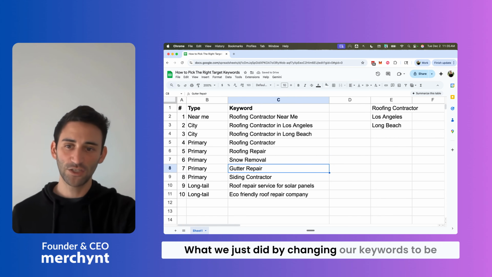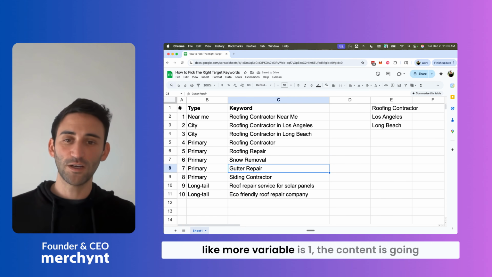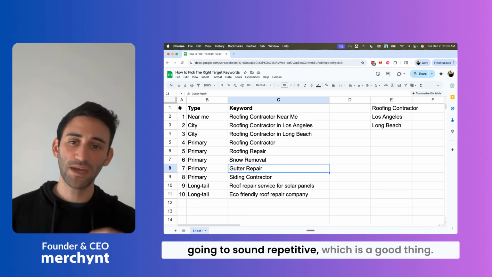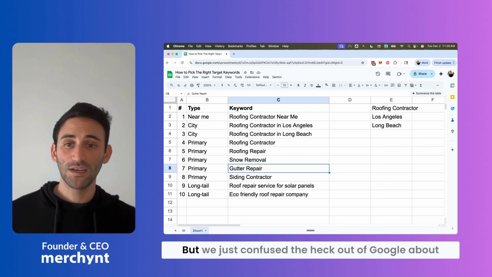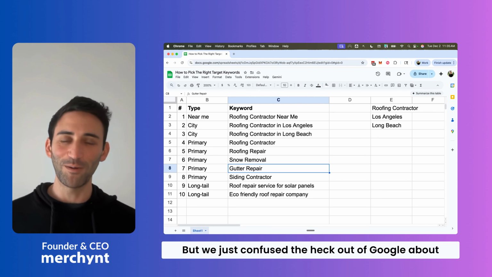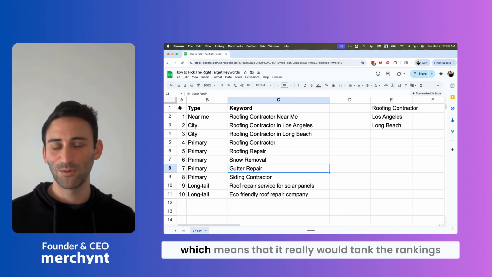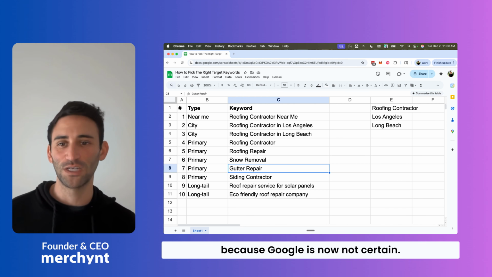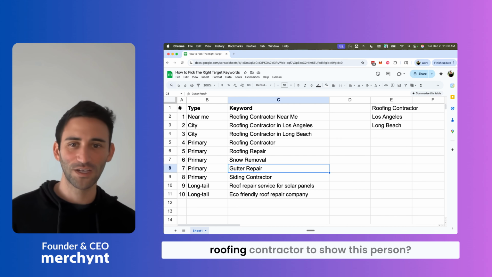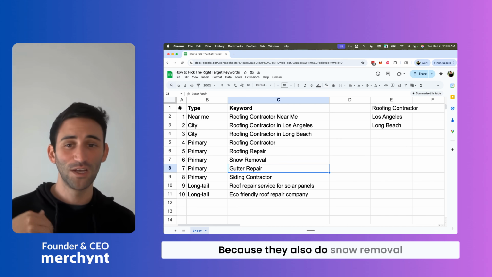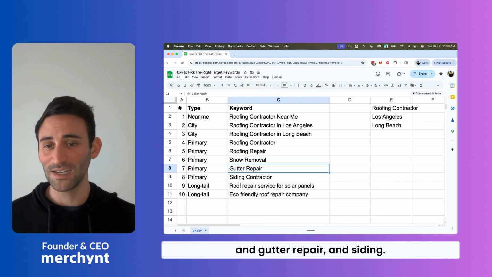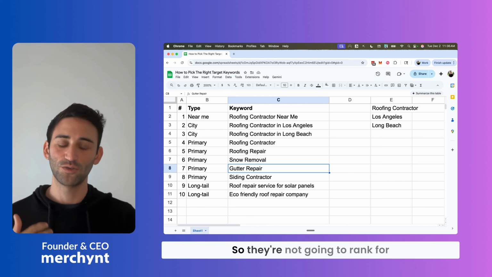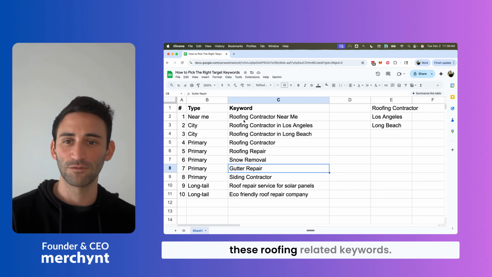What we just did by changing our keywords to be like more variable is, one, the content is going to have more directions to run, meaning it's not all going to sound repetitive, which is a good thing. But we just confused the heck out of Google about what this business actually specializes in, which means that it really would tank the rankings because Google is now not certain. Like, hey, is this the best roofing contractor to show this person? Because they also do snow removal and gutter repair and siding, which makes them think that maybe this is like a generalist contractor business. So they're not going to rank for these roofing related keywords.